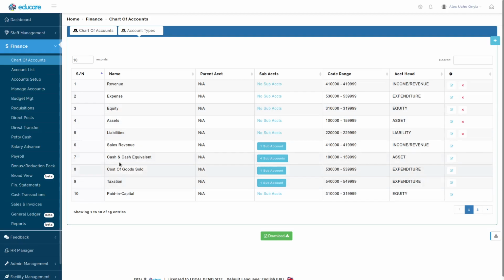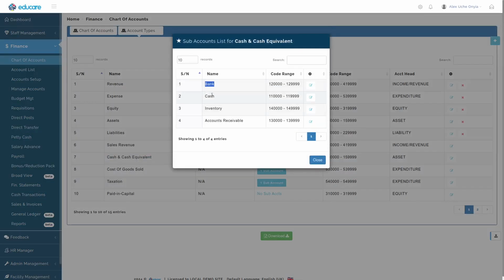For instance, here we have cash and cash equivalent, and that is meant to hold things like bank, cash, inventory, and all our receivables. Now, these 4 accounts that you see here are all what we call statutory accounts, which means the system always expects there to be a chart of account group that holds all the bank accounts, that holds cash or petty cash, that holds inventory, and the one that holds accounts receivable.